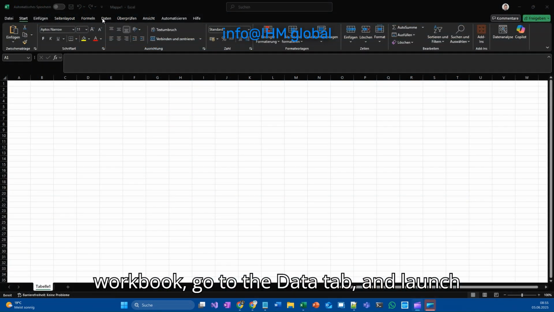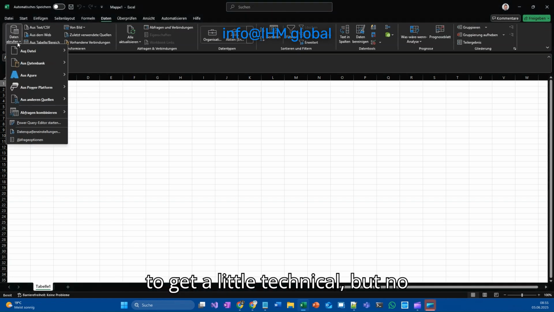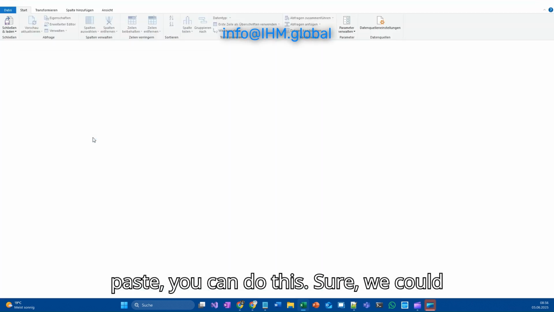We open a blank workbook, go to the Data tab, and launch the Power Query editor. Things are about to get a little technical, but no worries, we'll go through it step by step. Trust me, if you can copy and paste, you can do this.